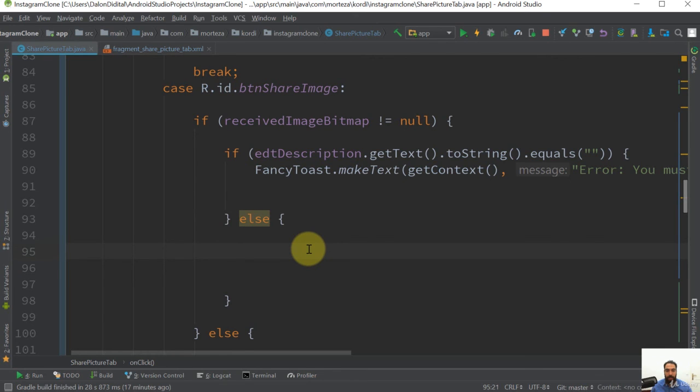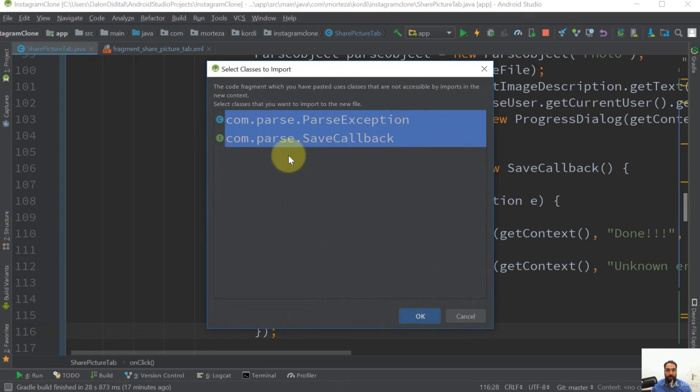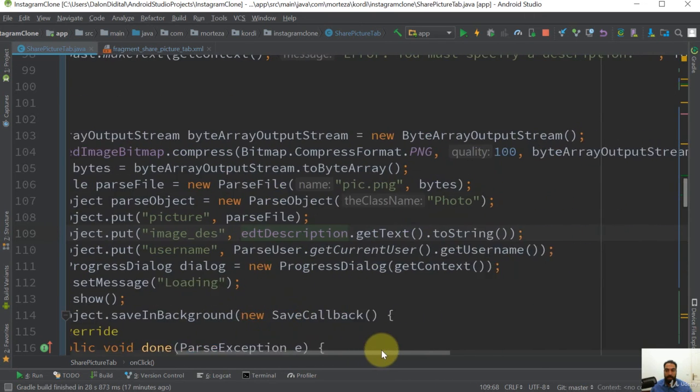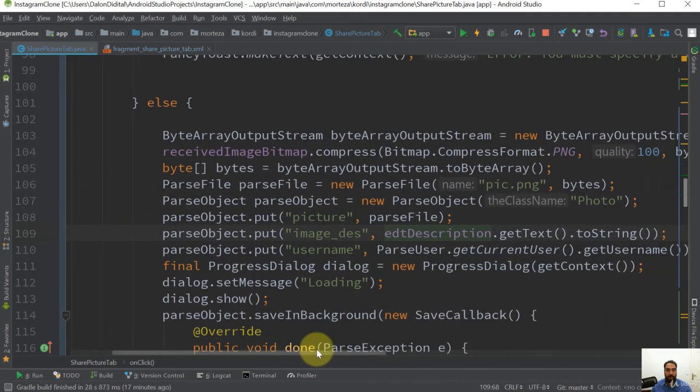So let me paste some lines of code here. It says that we need to import the ParseException and the SaveCallback from the Parse library. So I'm going to click on OK. So here you can see the pasted code. So let's go ahead and see what is going on here line by line.